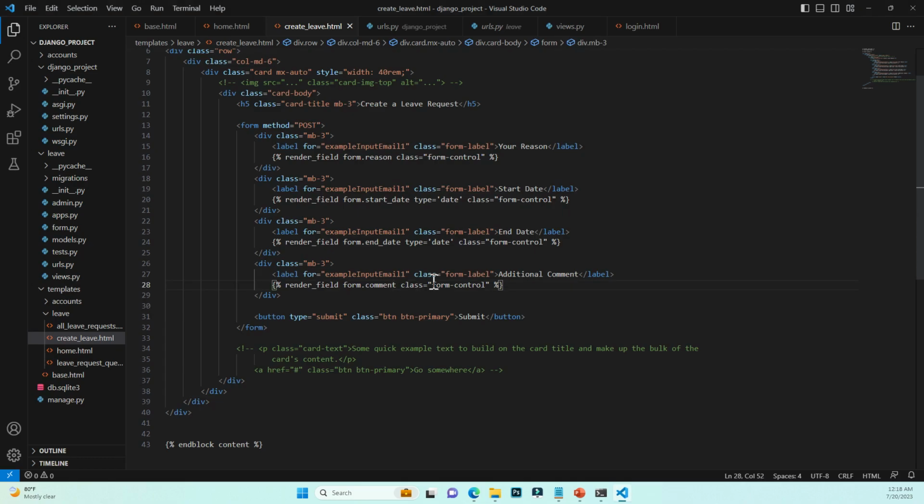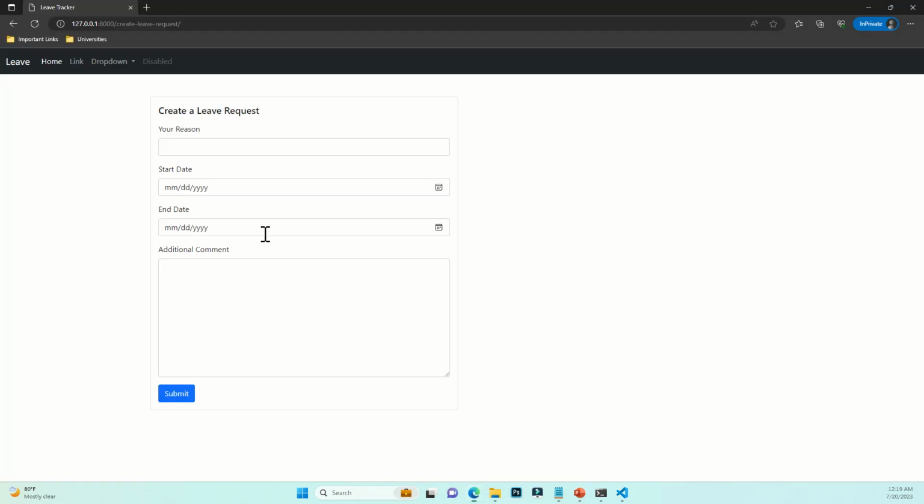So come over here to additional comment, right? And then we're going to do something here. What we're going to do now is just leave a pipe here, and then we're going to say attributes. Rows, okay. So let's say rows is going to be 4, right? Let's see how it works. I'm not really sure of rows and columns.